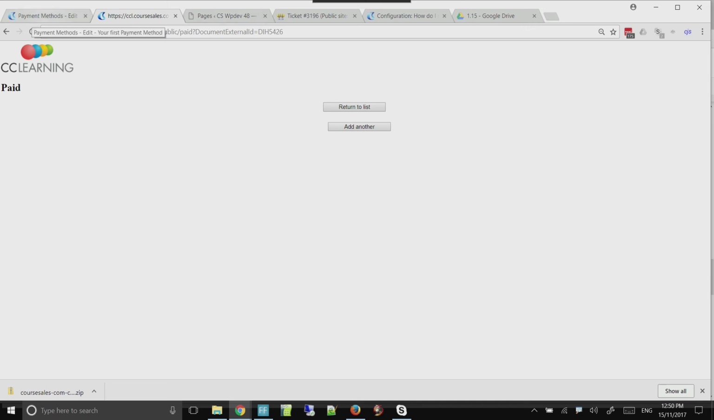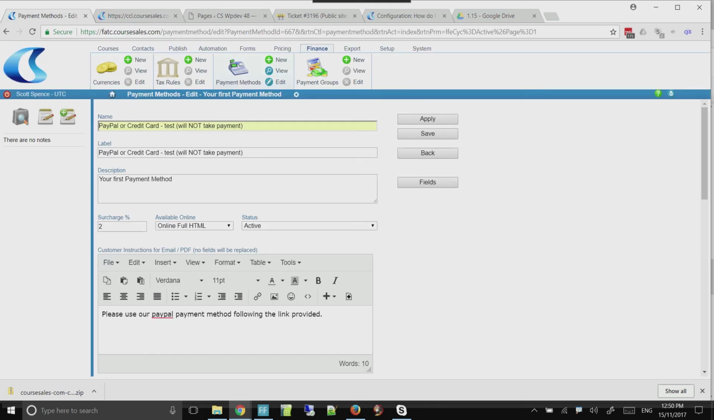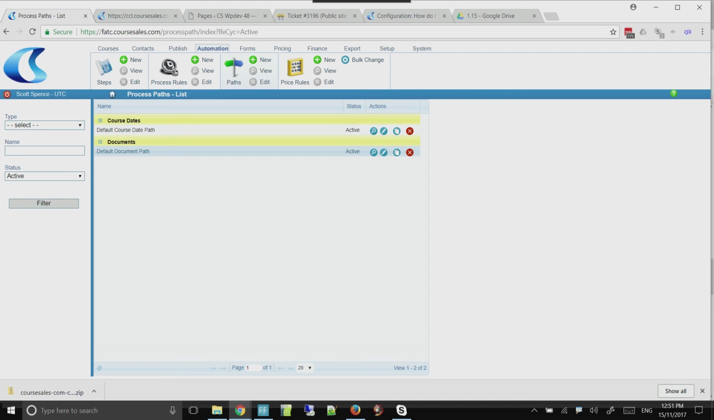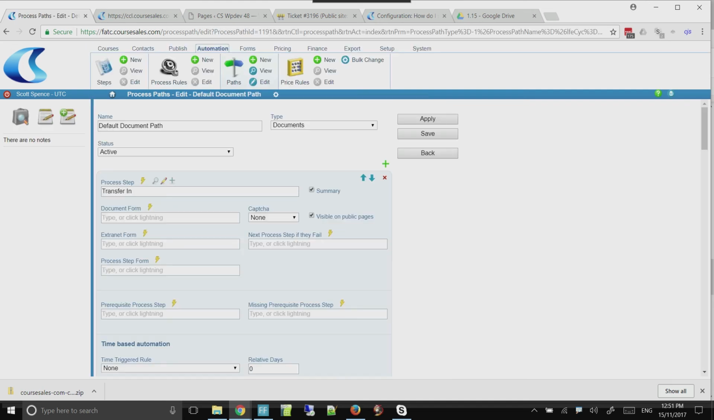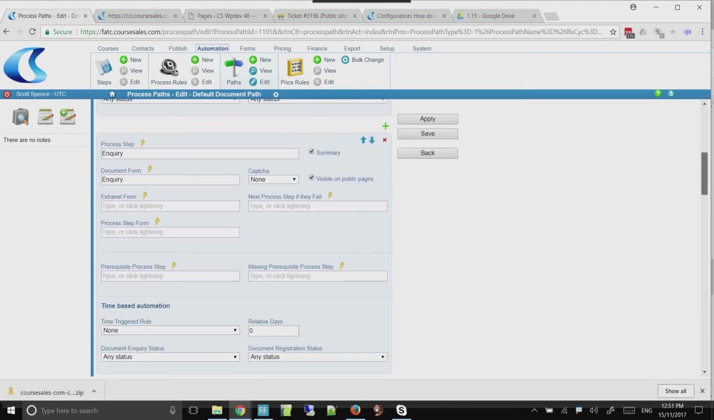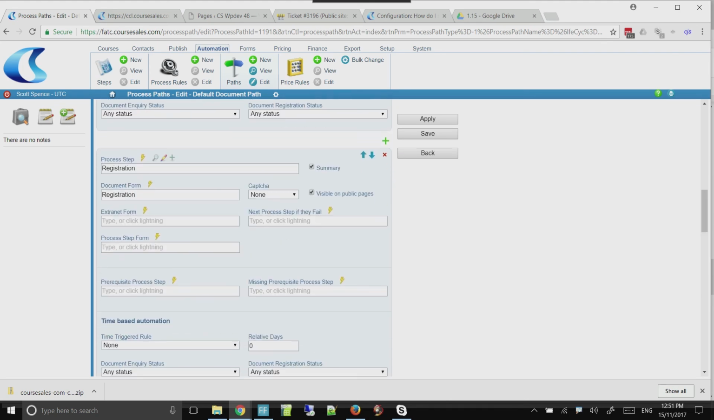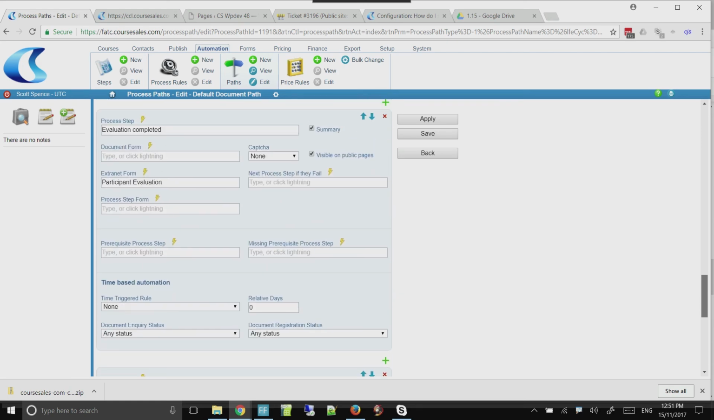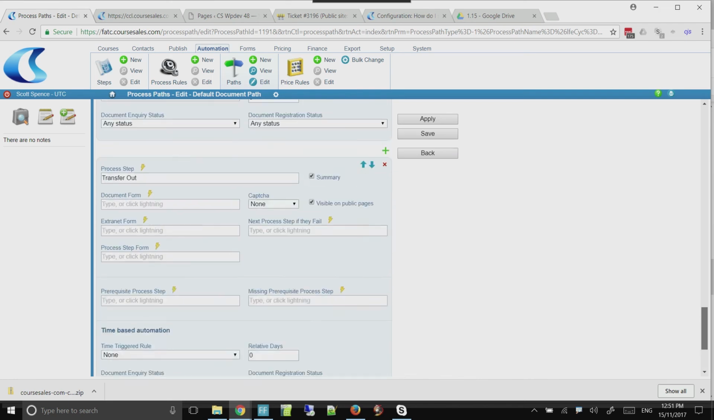So it's not hard to do. We'll go back in here to methods, to the payment methods. We don't need to set up that now, but let's set up a paid step so that when someone pays via credit card on PayPal, it actually updates within course sales. So we'll have a look at the path that we're using. This is to do with automation, so it's in the automation area. You can see here we've got the transfer in step, we've got inquiry, we've got registration, we've got evaluation, completed, transfer out. That's what we've got. So we haven't got a paid step.